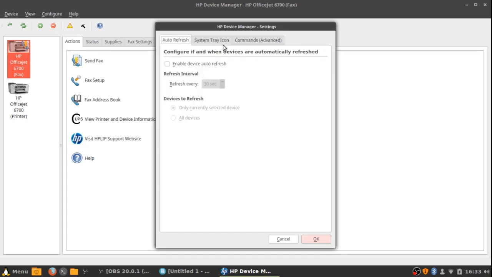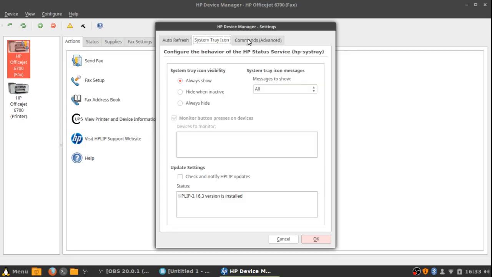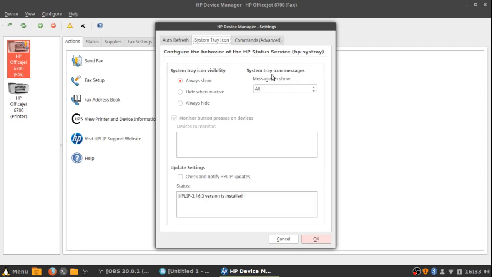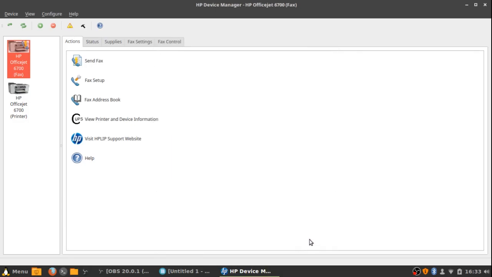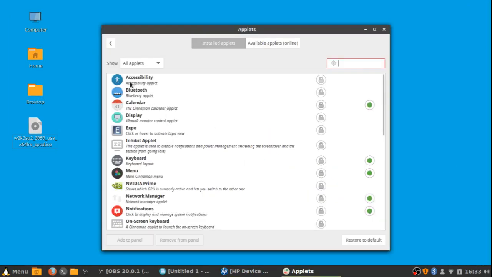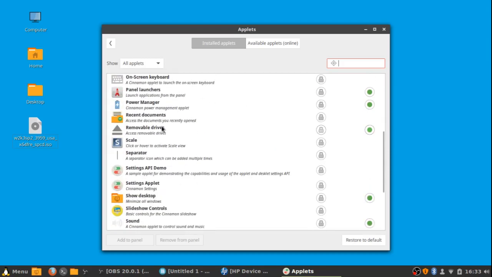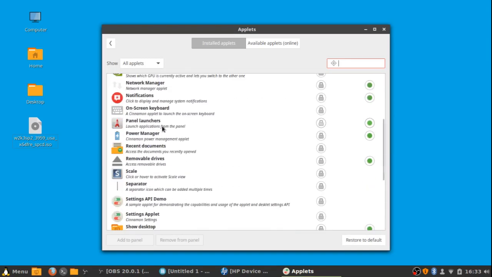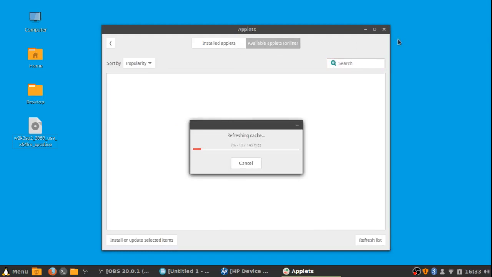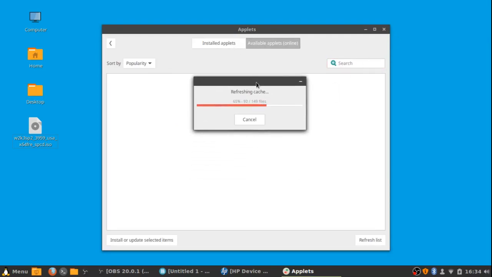Enable device auto refresh, you've got that, and configure when devices are automatically refreshed. Configure what commands to run for device actions, configure the behavior of the HP status service, HP-SysTray, messages to show. So it looks to me like it's supposed to be showing, but it's not, so I guess I'll go in here and see if there's anything I need to change. System tray. Okay. Oh well, that's fine. I'll look at this later, unless it shows up here.